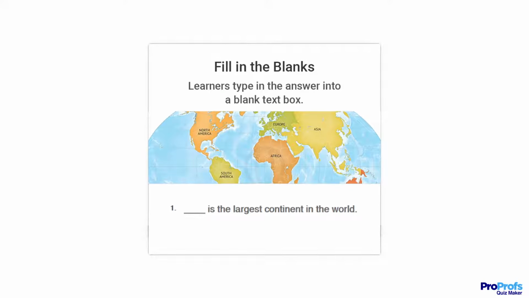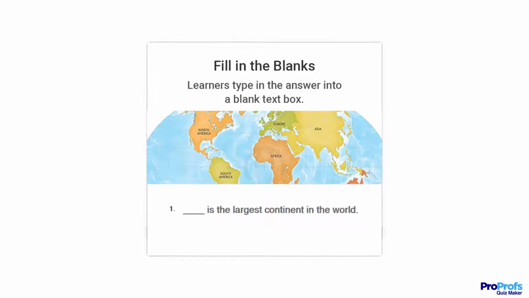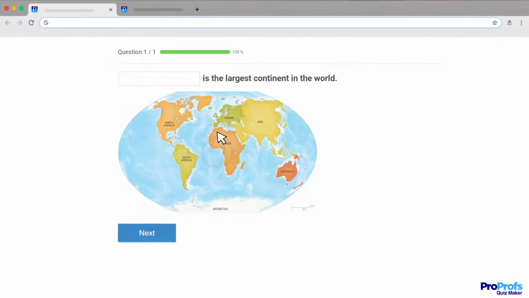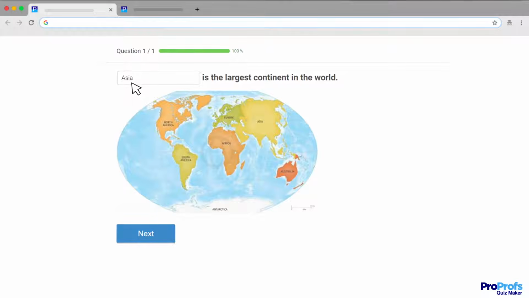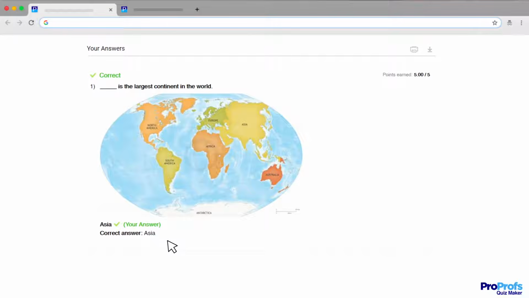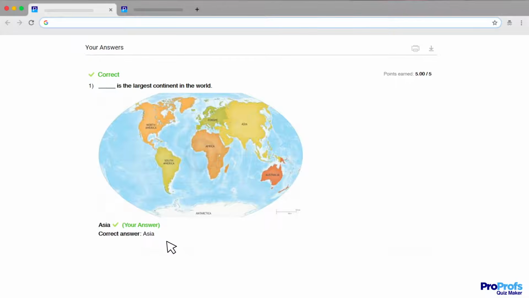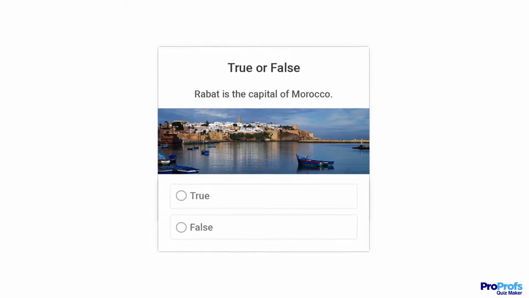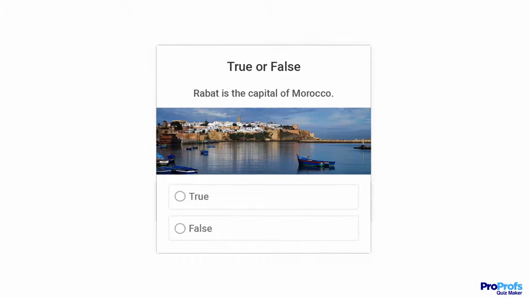Next is fill in the blanks question type that takes the difficulty level up a notch. It requires learners to type in a missing word from the answer, which means they should know the exact answer. Fill in the blanks question type is a good option when you want to test the ground reality of your learners' knowledge retention. True or false questions are one of the easiest ways to frame a question.